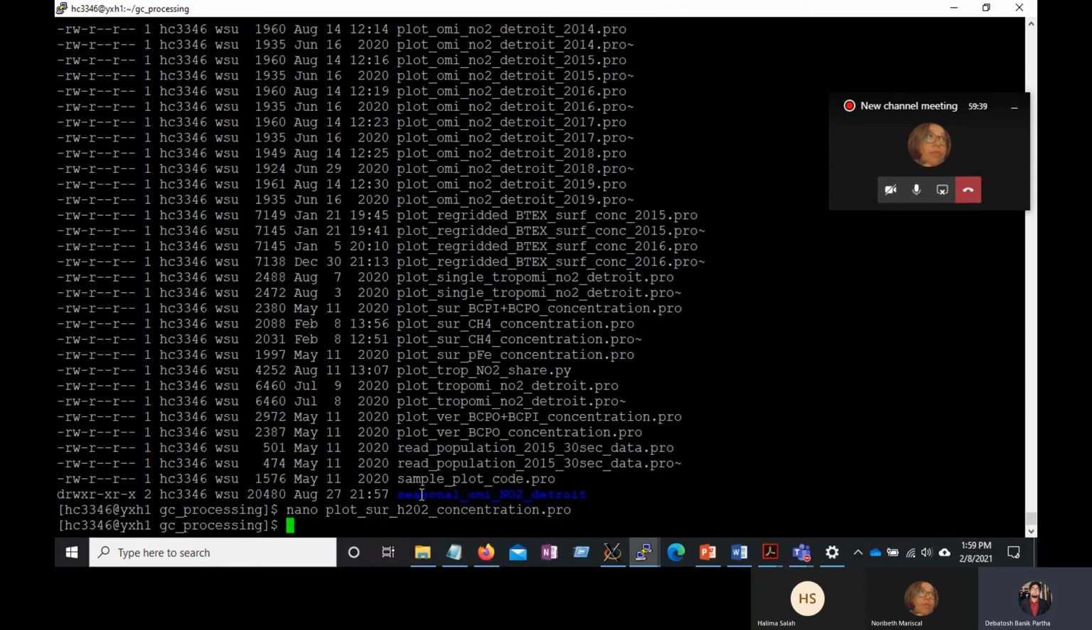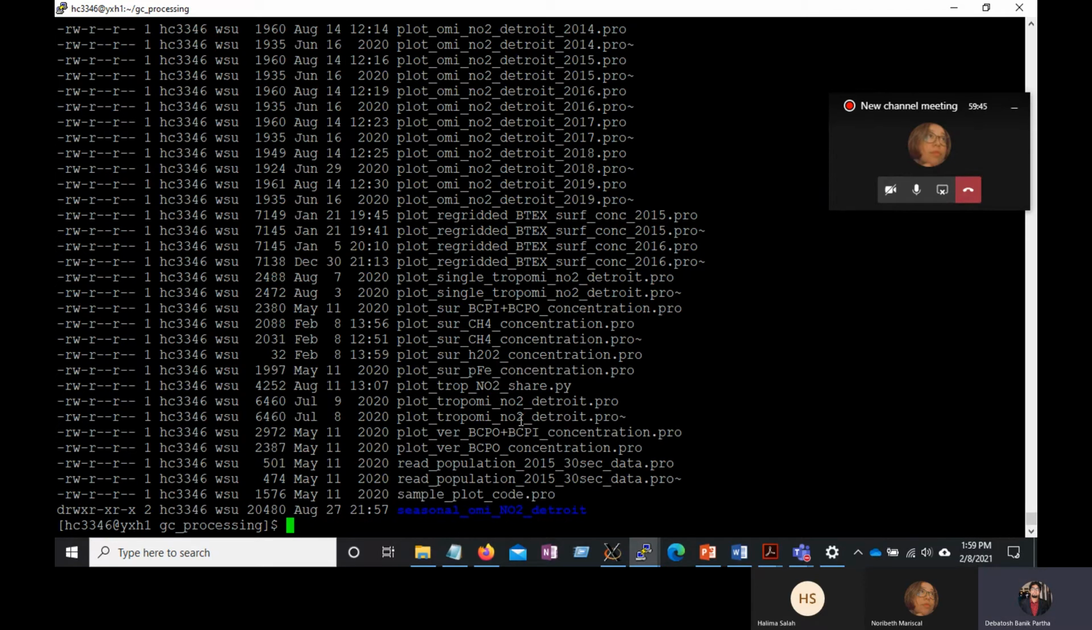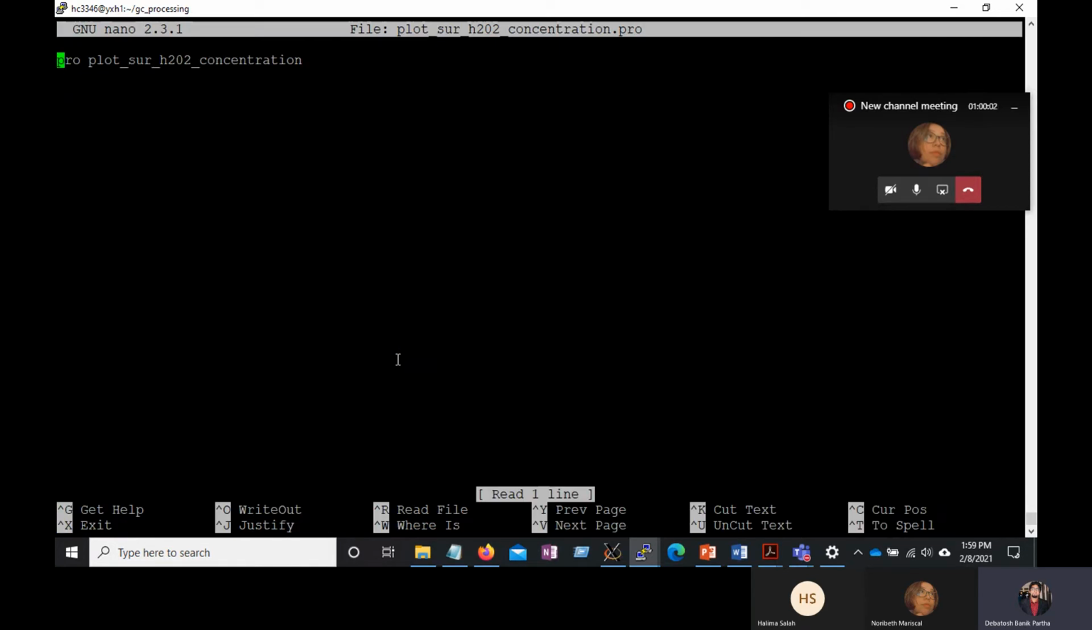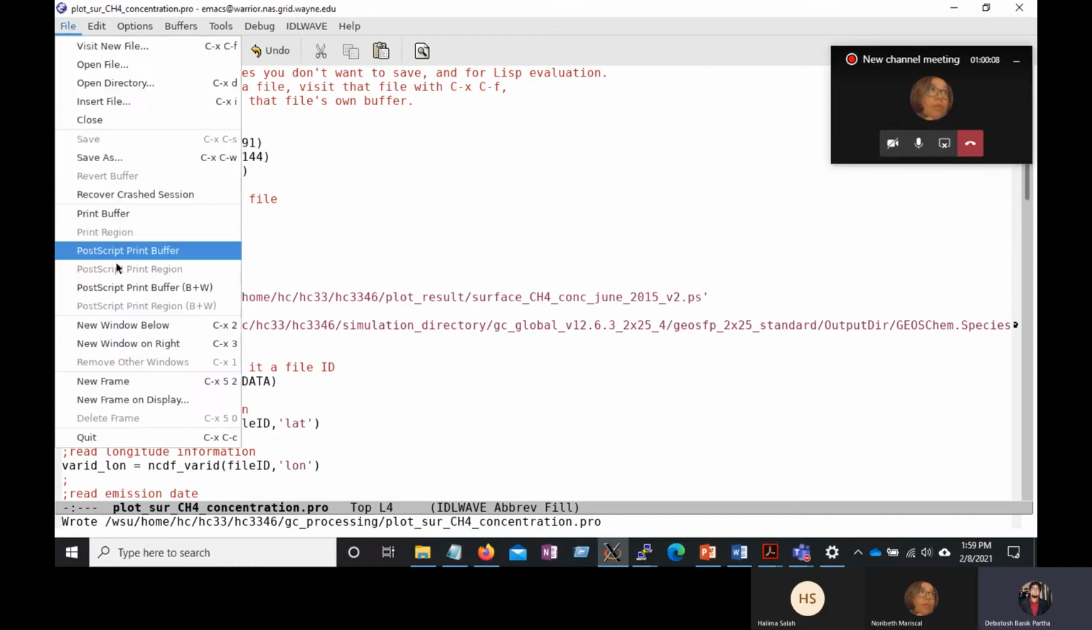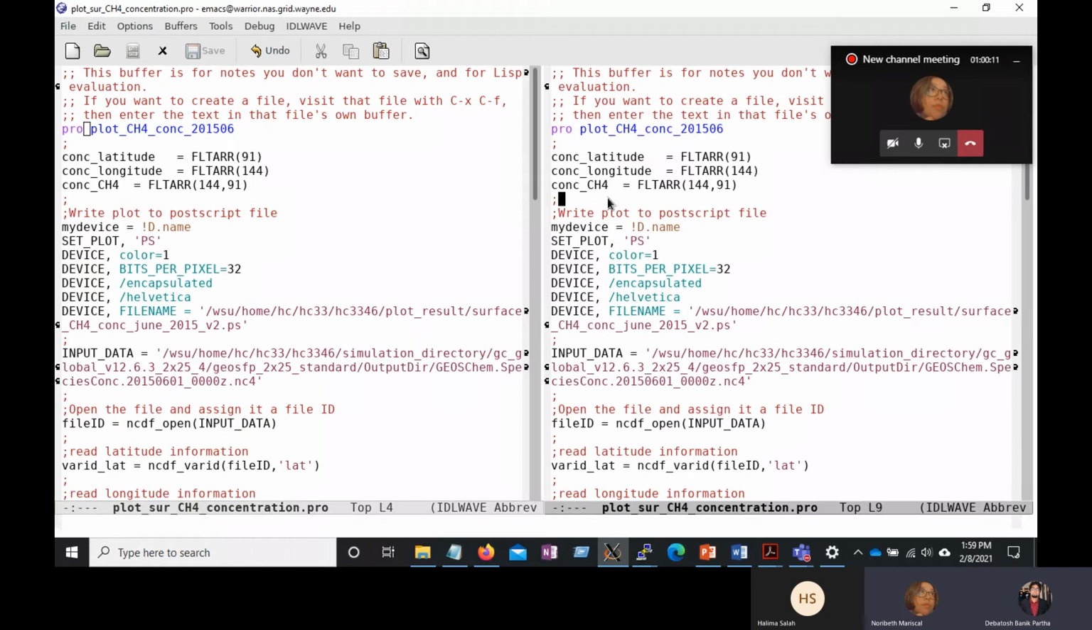If I exit by hitting Control X, it will make a file here. You can see February 8th, the time saved 13:59, and plot surface H2O2 concentration. We can also go there by hitting nano plot surface H2O2 concentration. You will see this line only, and you can open this in Emacs. Hey, right. Devitash. Yeah.